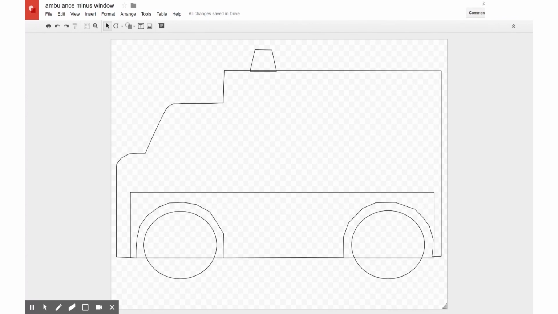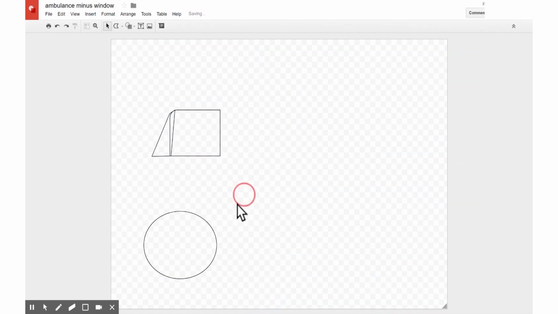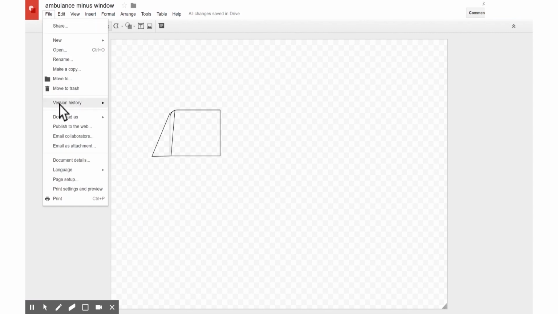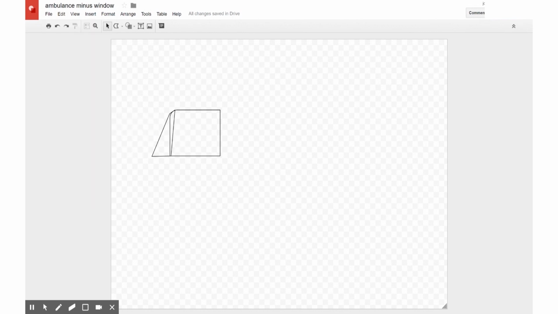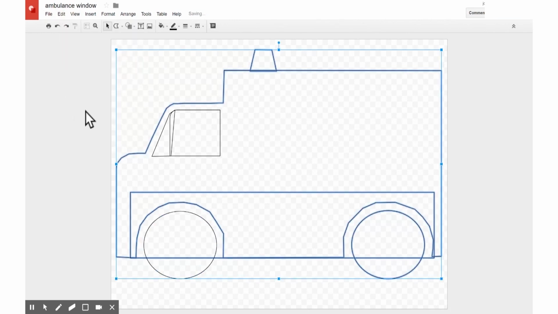Okay, so I exported that out. Now I'm going to undo, and I'm going to click everything else and get rid of that. And now I'm going to just export this out and call it ambulance window by going to File, Download as Scalable Vector Graphic. Okay, now once you've done both of those things, you can undo if you just want to have access to everything again in the future if you want to make any changes.